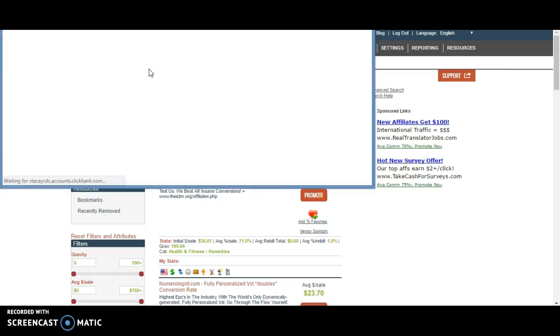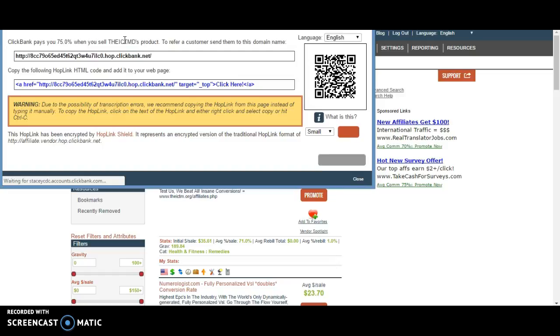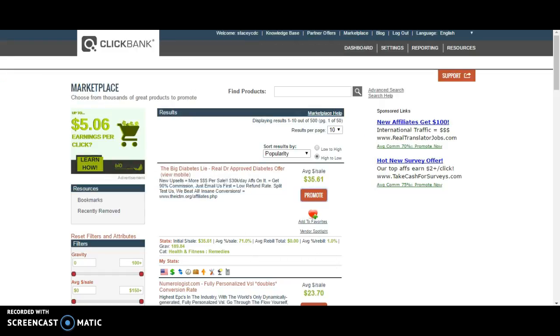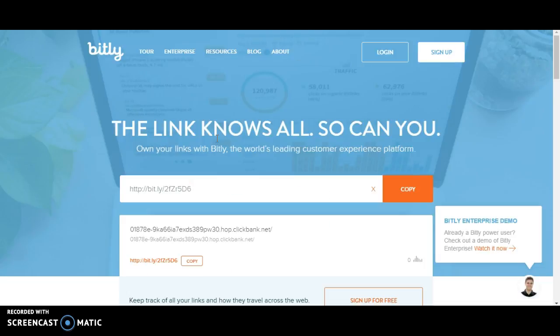So if we click promote on there and we get our affiliate link, which we've got there, just copy that. You can go to somewhere like bit.ly, which is this site here. It's just bit.ly, and you can copy your link in there and get a shortened link. So that's much easier for when you're doing ads.